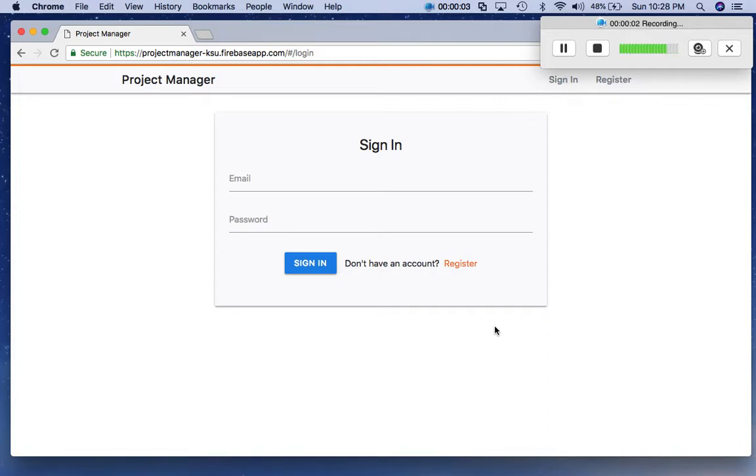This is Group 4's Software Project Management website.